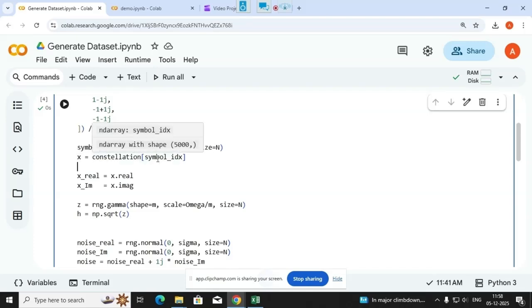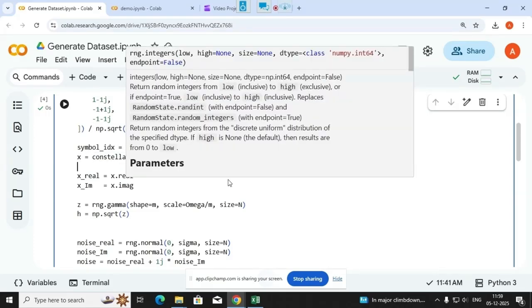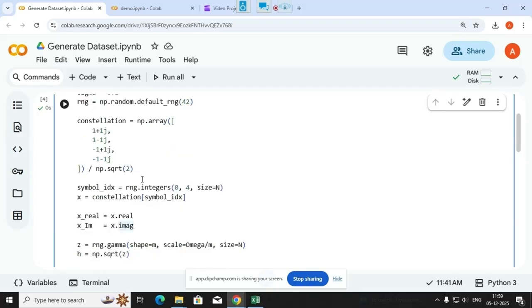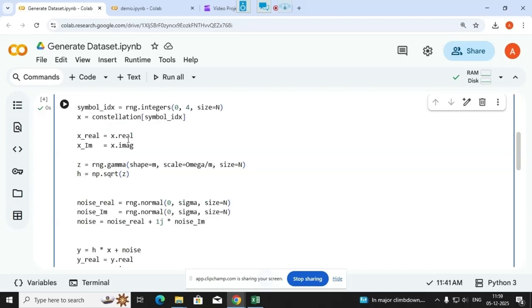The symbol index is basically 0 to 4 of size n. So I am generating 5,000 samples and I am trying to extract the real and imaginary parts because these are in rectangular form. All four can be represented in polar with plus minus 90-degree phase shift, or they can be represented in rectangular form a plus jb. So I'm trying to get the real and imaginary part. So my x is basically now x real and x imaginary.